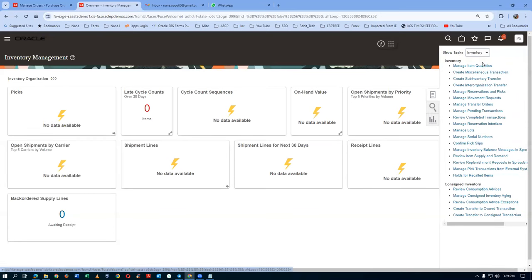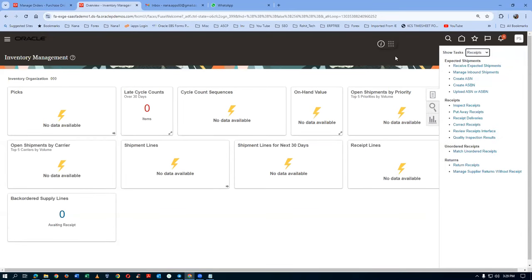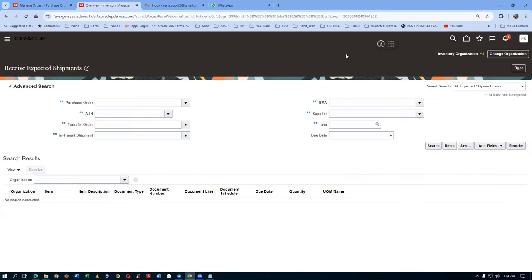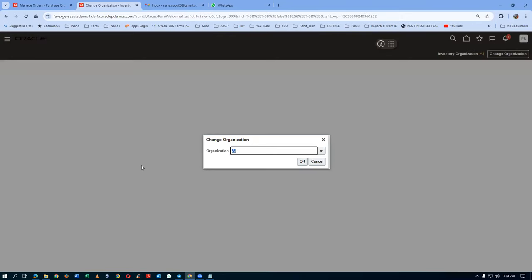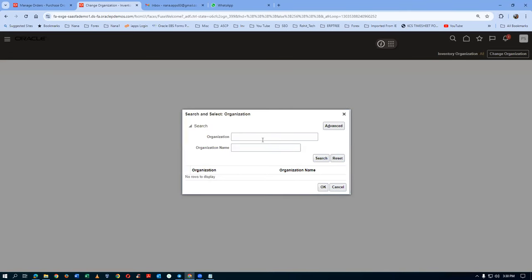Go to the receipts, and then we have to change the organization to our organization. Click on Receive Expected Shipments. We have to change it to our org, so click on Change Org. Let's see whether our org is coming or not. It's T011. Give it a tab. It's not coming, so that means data access is not there. Click on Cancel.